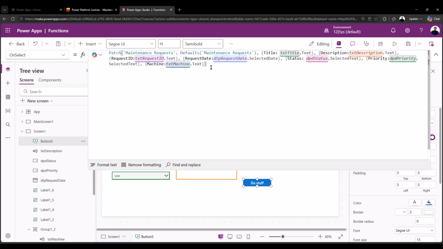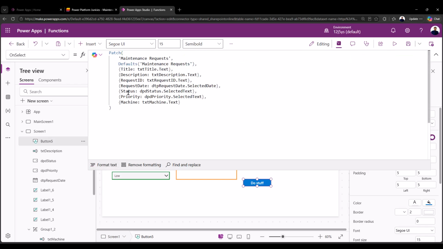Okay, so I put all of the required fields from our SharePoint list so that we can patch new items back into the SharePoint list. If I format text, this would look something like this. And you will notice something: one of the fields, which is assigned to, I didn't add.